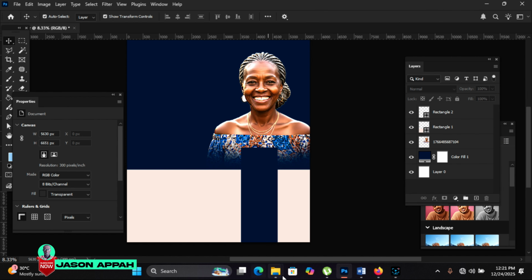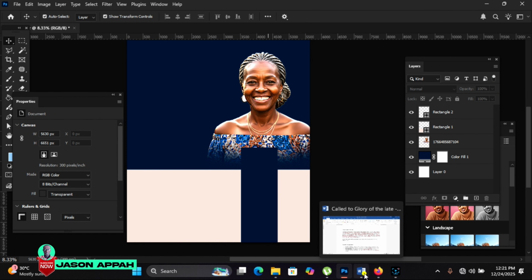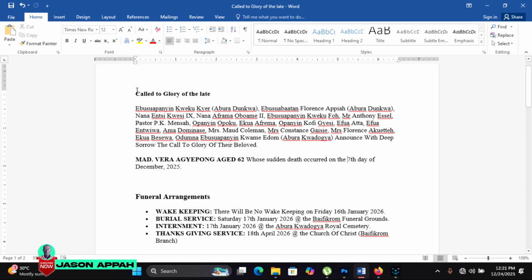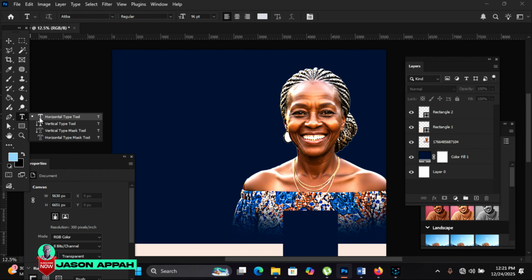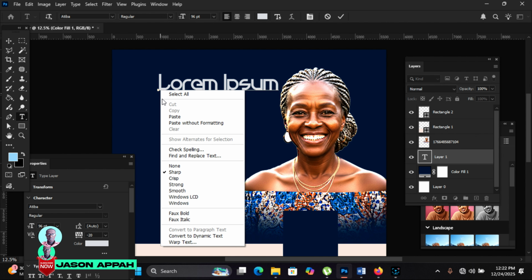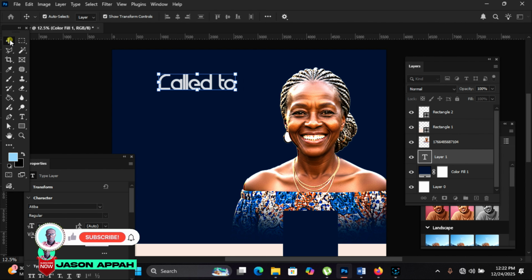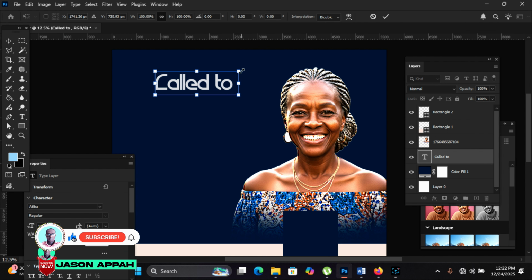So here we are going to bring the text and arrange them nicely. So let's start from the call to glory. Let me just copy call to, and then paste there. We are going to click on the horizontal type tool, right click, and then paste. The font name is Appah. I'll put the name also in the description box, and even add the link to download.